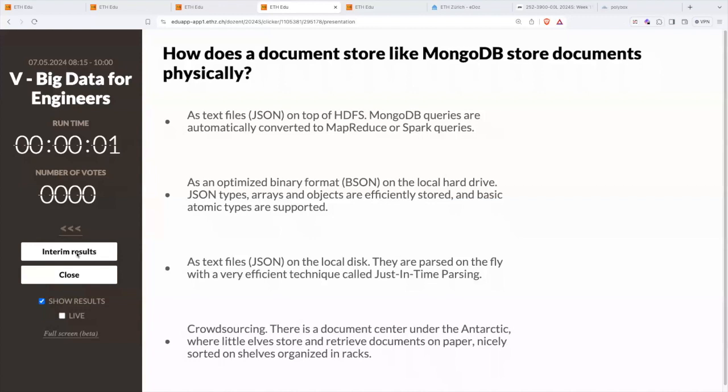So the first answer is that MongoDB is storing the data as text files, JSON on top of HDFS. That's called JSON lines, right? That I told you. So as text files on top of HDFS, MongoDB queries are automatically converted to MapReduce or Spark queries on these text files.